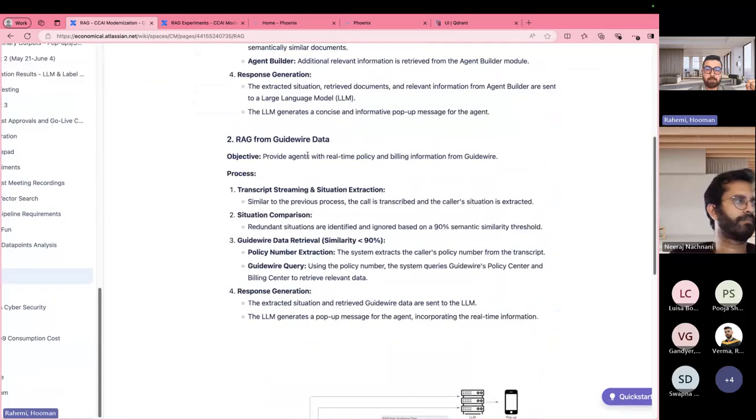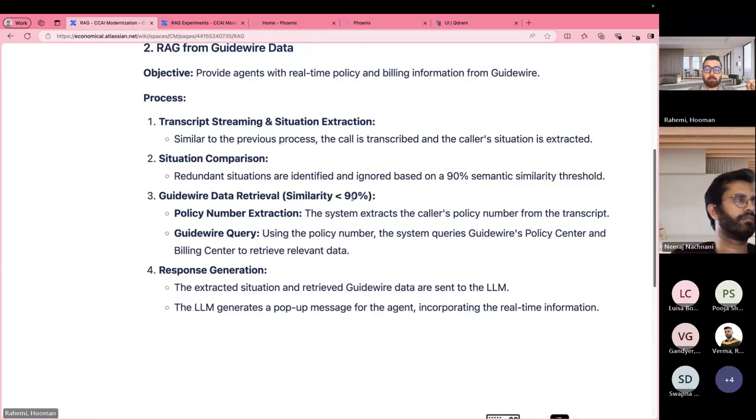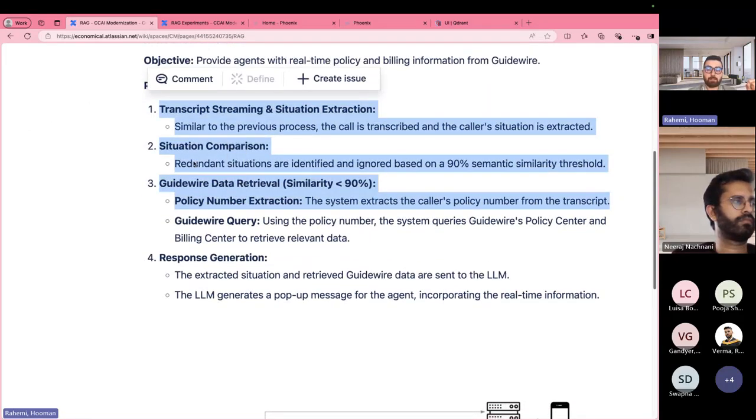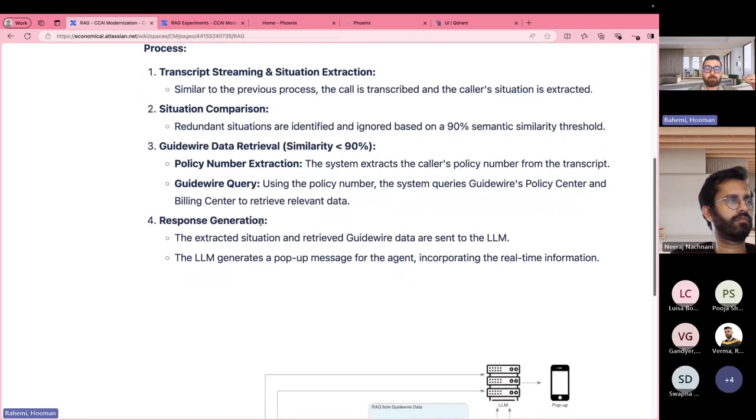The second one is on Guidewire data, and everything is similar, except instead of querying the knowledge base, we're going to query Guidewire based on the extracted policy number. So we extract the policy number from the transcript, and the agent can edit the policy number as well in the UI.